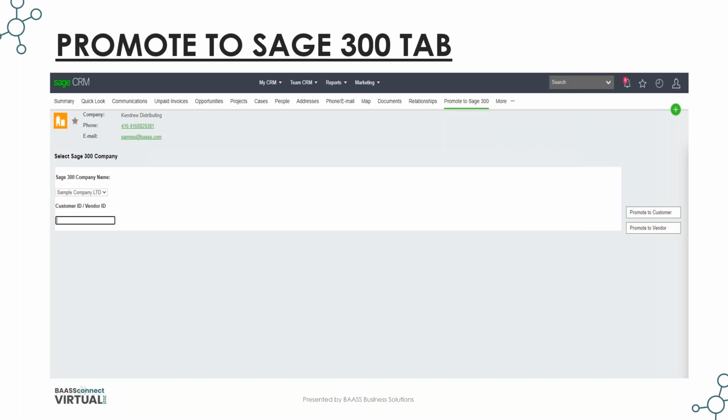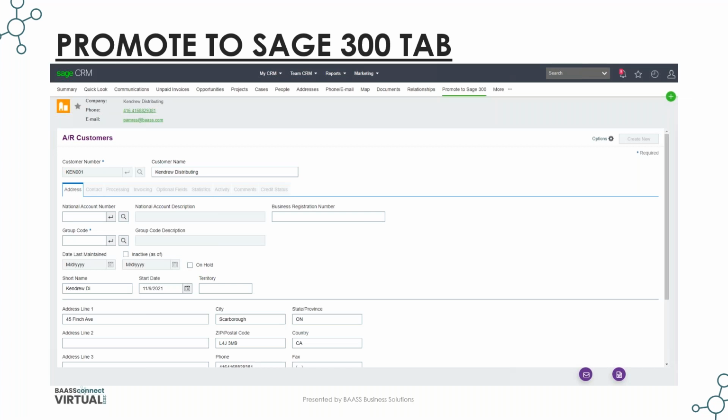Once you enter the unique customer ID and click on Promote to Customer or Promote to Vendor, it will take us to the next screen. Depending on which button you click, the AR Customers or the AP Vendors screen appears. Since I clicked on Promote to Customer, we can see the AR Customers screen here. You have to fill in the other mandatory fields like the tax group and the group code before clicking on save.